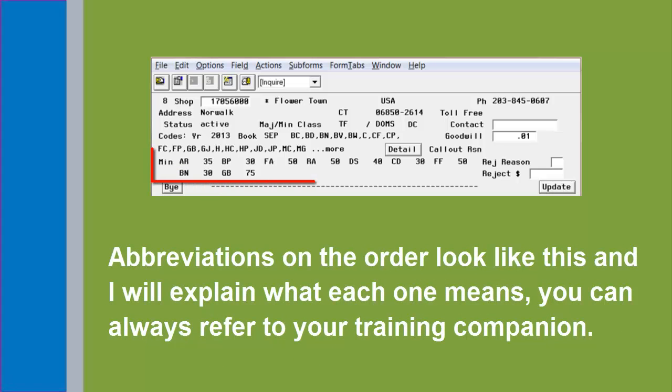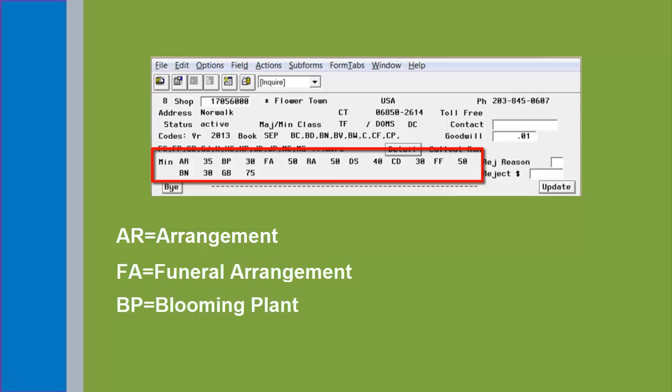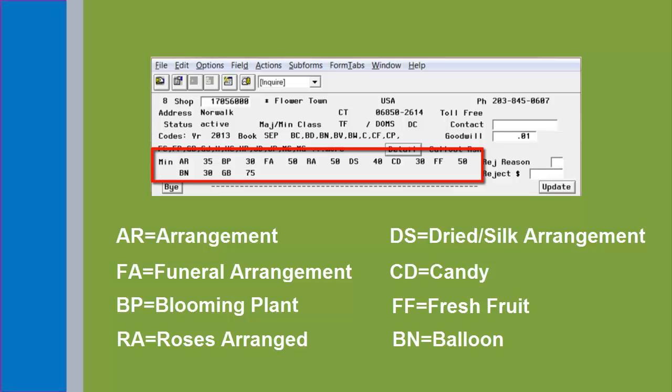Abbreviations on the order look like this, and I will explain what each means. You can always refer to your training companion. AR stands for arrangement. FA stands for funeral arrangement. BP is a blooming plant. RA, roses arranged. DS, dried silk arrangement. CD stands for candy. FF stands for fresh fruit, BN stands for balloon, and GB stands for gourmet basket. You can always refer to these in your training companion.